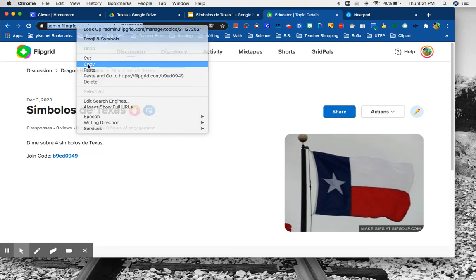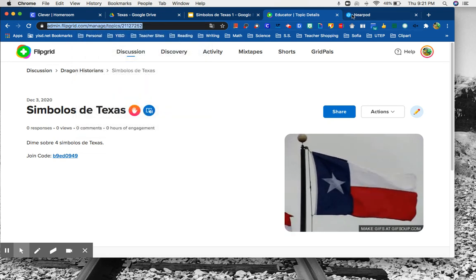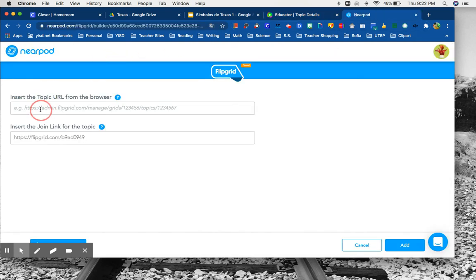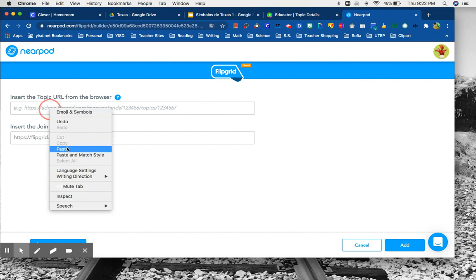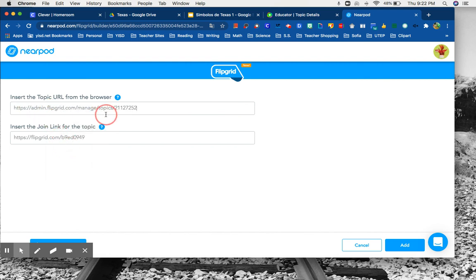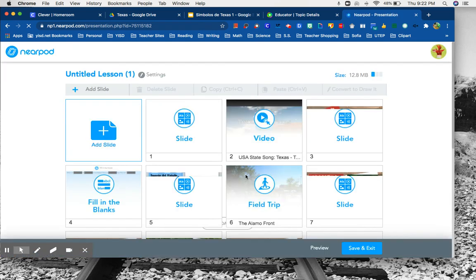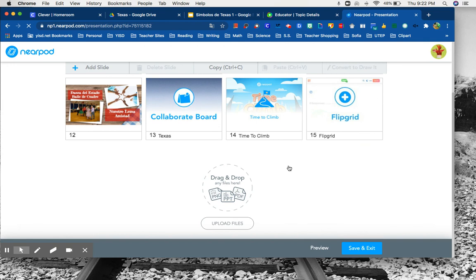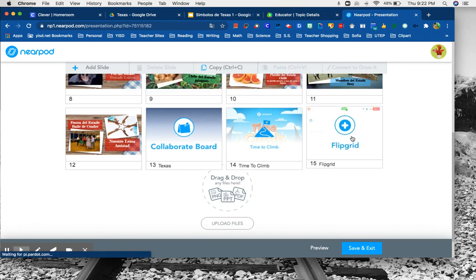So I'm going to go ahead and copy this link here. I'm going to go back to the Nearpod, and it's asking me here for my admin URL. So I'm going to go ahead and paste that there. So as you can see, we had to do two. Okay, this is the one for the topic, and it's for my classroom, and this is the one that the kids will be able to join. So I'm going to go ahead and now add this activity. And now at the very end, the kids have the option for the FlipGrid.